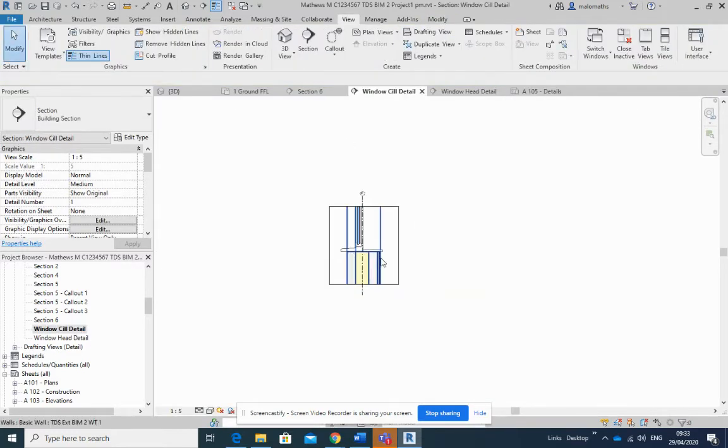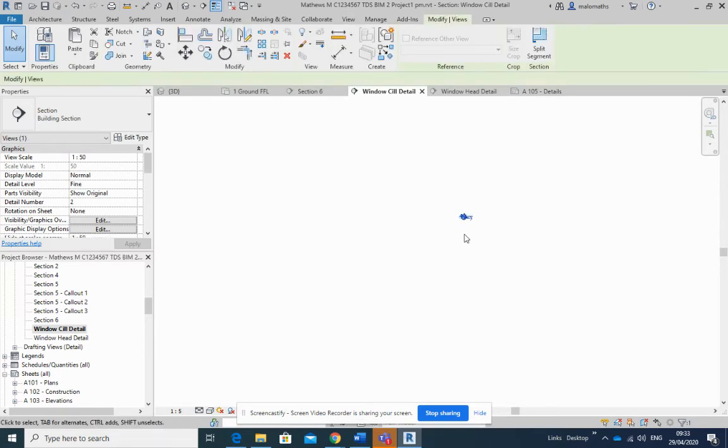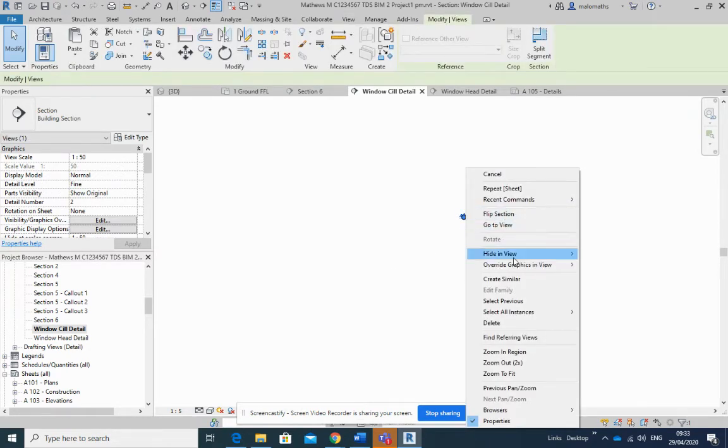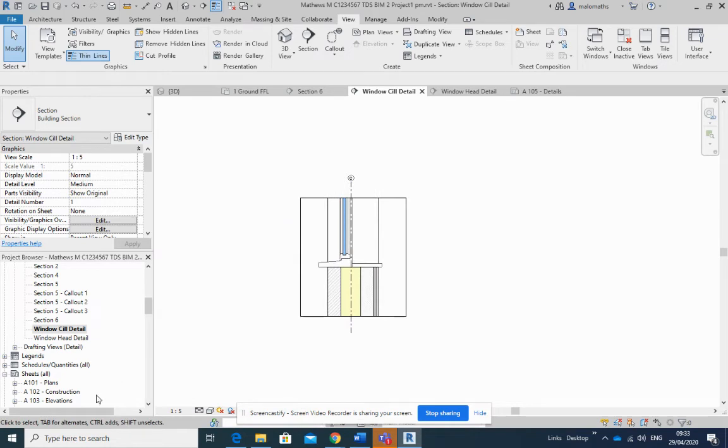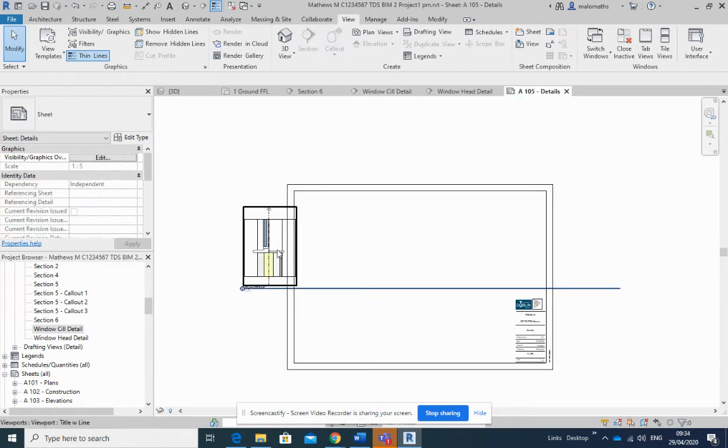Let me go into that. I've got a little piece of fluff happening over here, if you like. So I'm selecting all of that. I'm right-clicking. I'm going to hide in view elements, and that brings that one back there. And let's go back to my detailed sheet. So here it is here now.